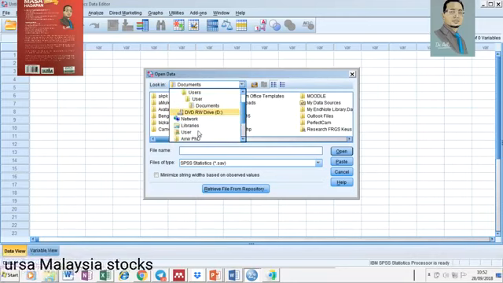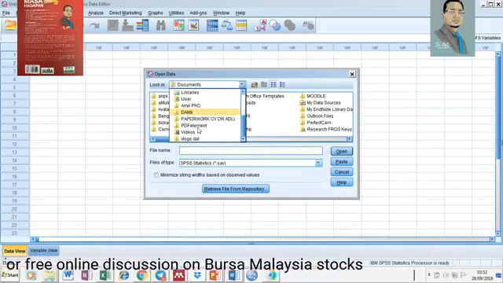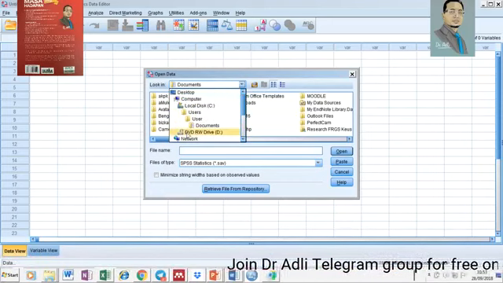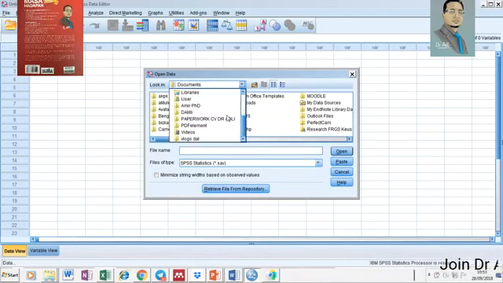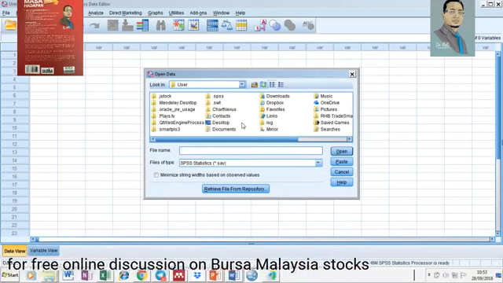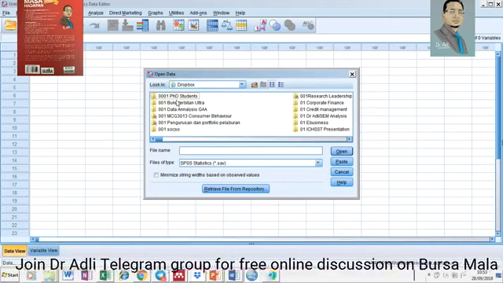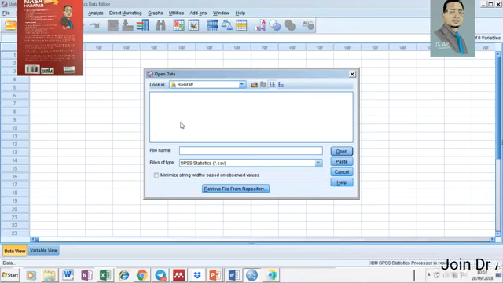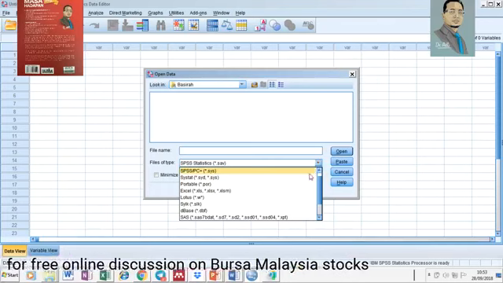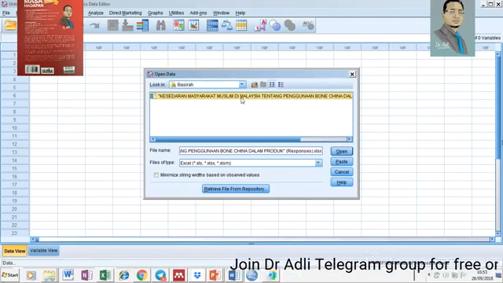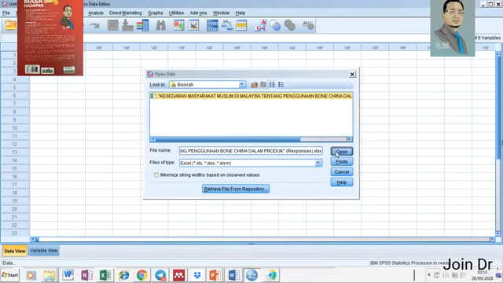Then you try to find the Excel file. I saved it under Nasira. Hold on, where is the Dropbox? All right, I saved it. Because it is an Excel file, you need to choose Excel. Then you see the file there. You click on the file name, then you click Open.